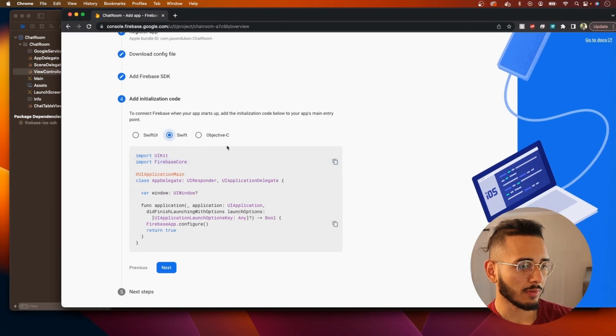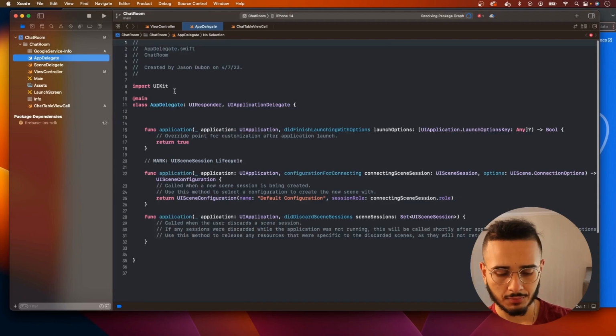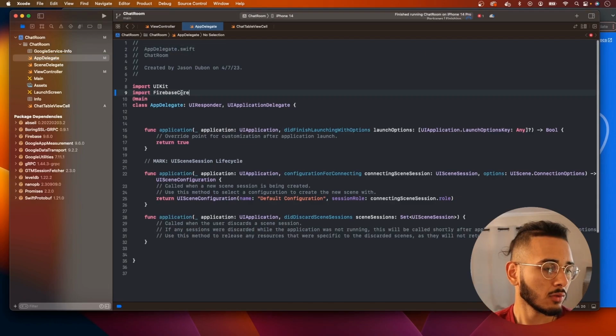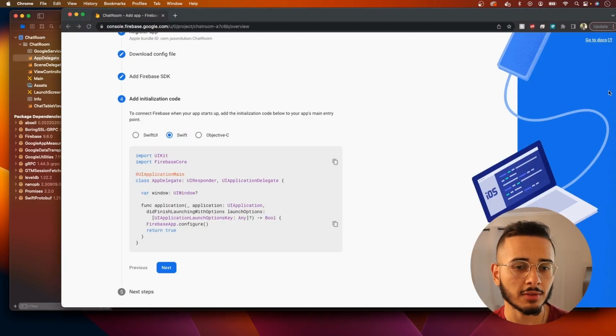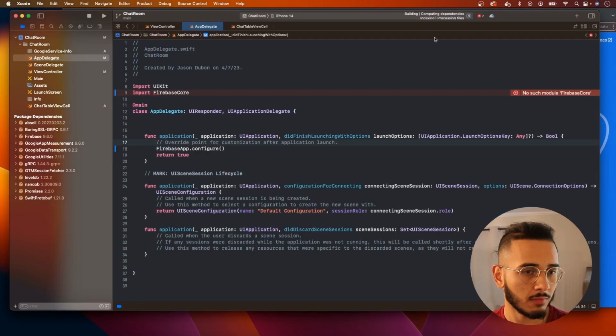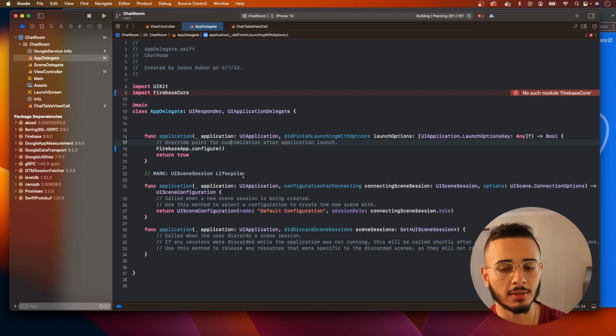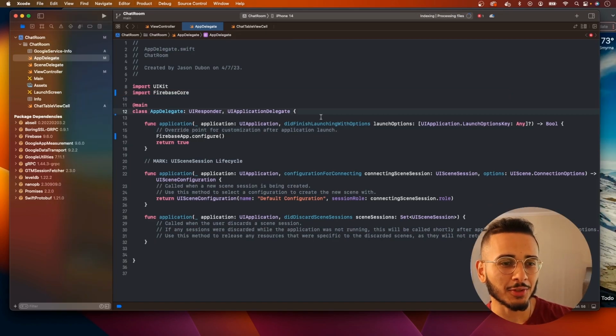Now while those are being added, we can hit next. And we're using Swift, so we need to select this one. And now we need to go to our app delegate and import all this stuff. So I'll give it a second. So we import FirebaseCore and call FirebaseApp.configure. Hit Command B and give it a second to run, because we just brought in a whole bunch of packages and dependencies. So Xcode will take a second to load them all up. The packages are still indexing. I'm going to try to run this and just see what happens.